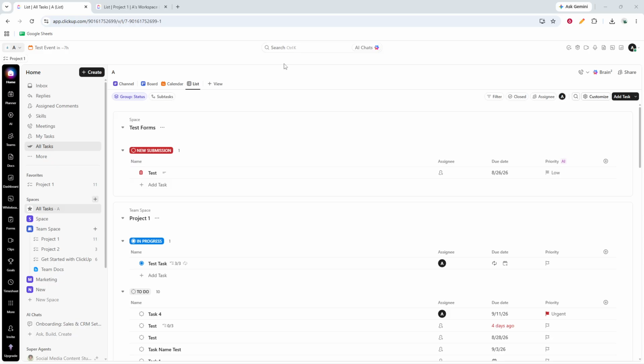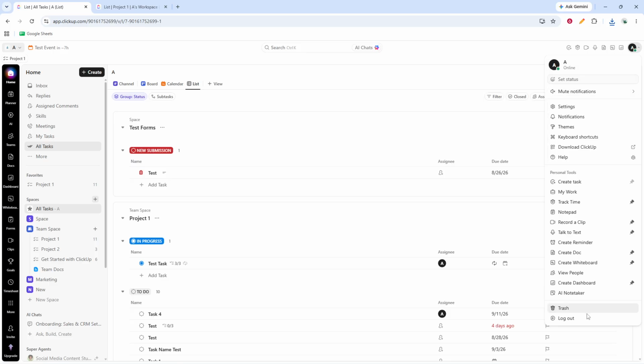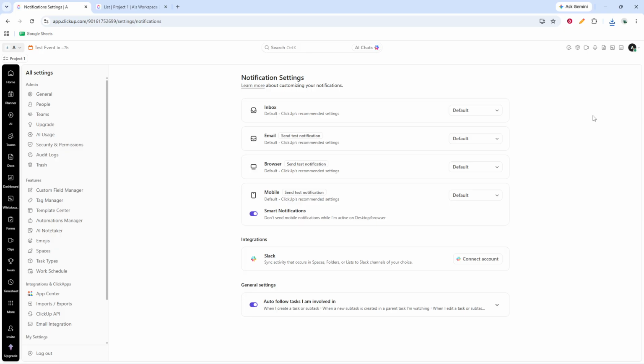To get started, open ClickUp and click your profile picture in the upper right corner. From the menu that appears, select Notifications. This will take you to the area where all of your alert preferences are managed. First, look for the email setting. Open the drop-down menu beside it and choose Disable Notifications.